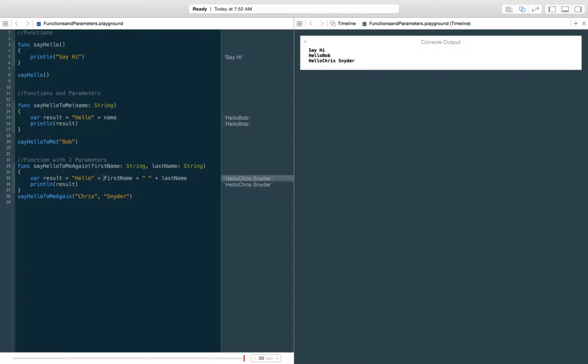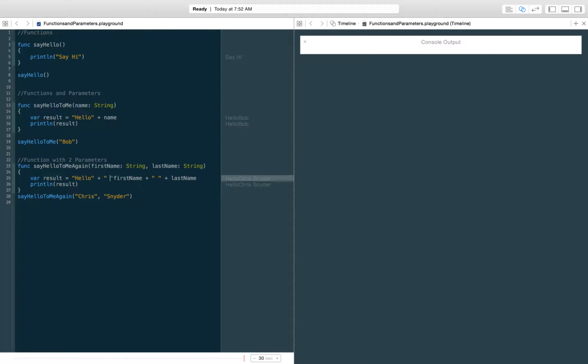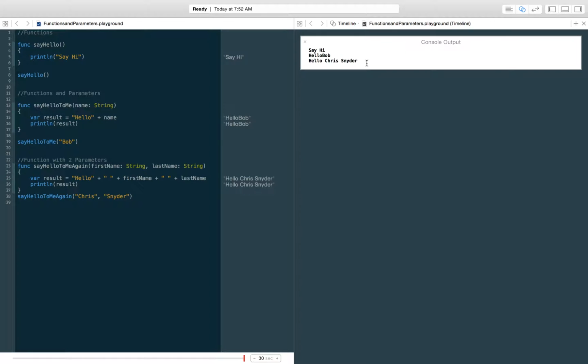So again, if I wanted to, just to add another space here. There we go, just to clean that up a little bit. Oh, hang on. Oh, shoot. Let me get that one out of here. There we go. So attention to detail there. So we got hello, Chris Snyder with spaces in between there. So we've got functions with two parameters.